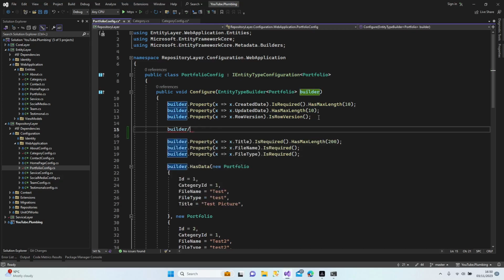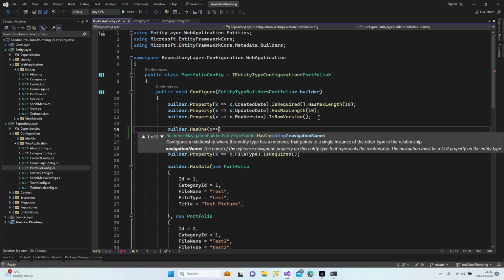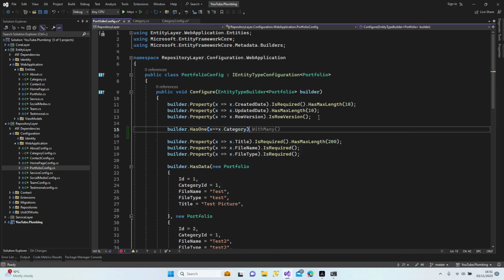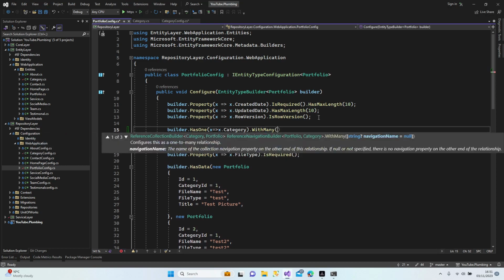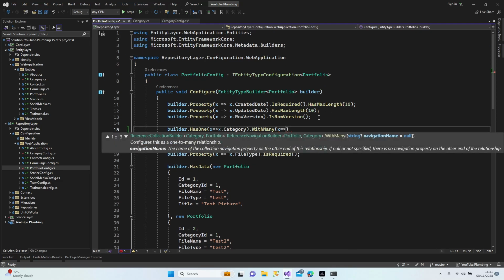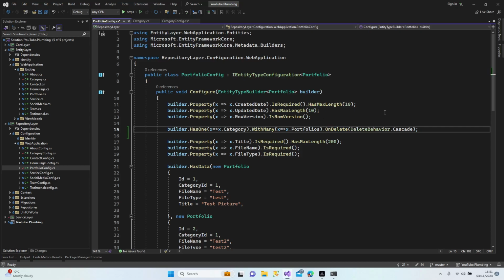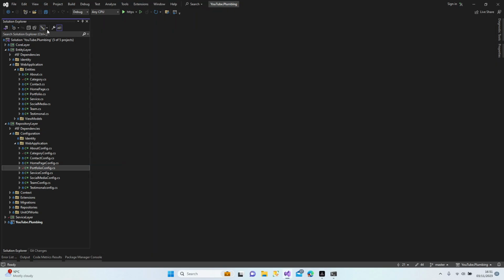Builder has one, because one portfolio has just one category. And with many, so one category has many portfolios. Oops, sorry guys. Portfolios dot delete behavior, and I'm going to change it to restrict. Perfect. Now it's done. All we need to do is save them all, close all tabs, and minimize everything.